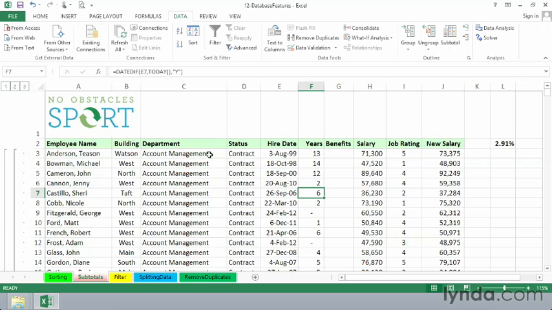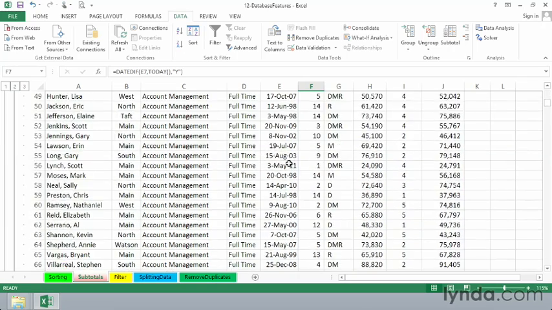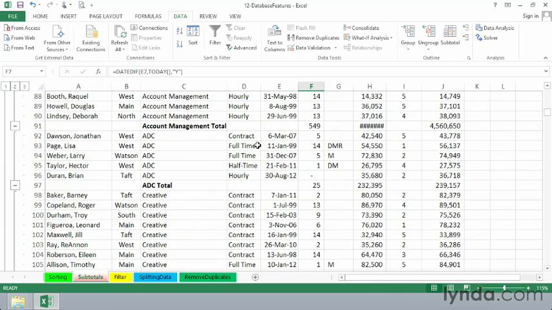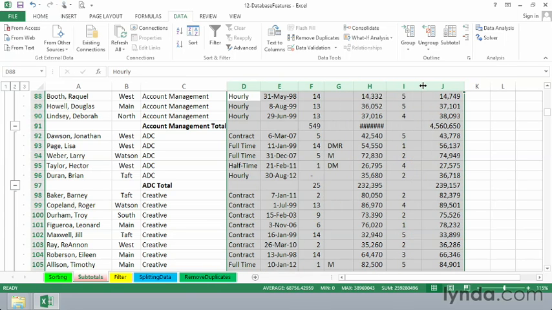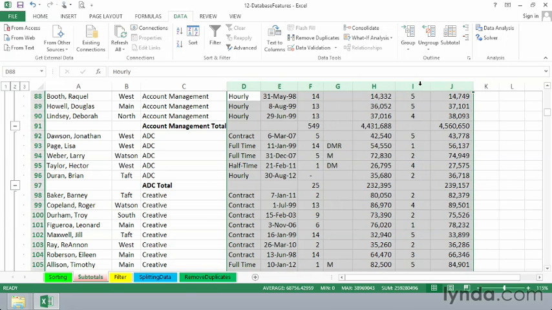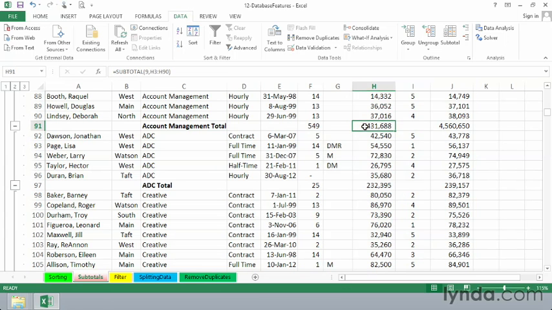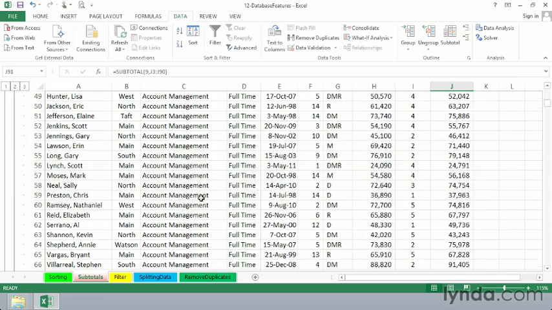Now, we've got the account management department. We see the detail here. And when we come to the end of the department, we see a total here, account management. We may have to adjust these column widths, so dragging across these columns right here, we'll just double click one of those boundaries to adjust the column widths. So we see the total number of years represented by people in the account management group, also the total of the older salaries and the newer salaries. And we see this for each department, as well as the detail that we began with.